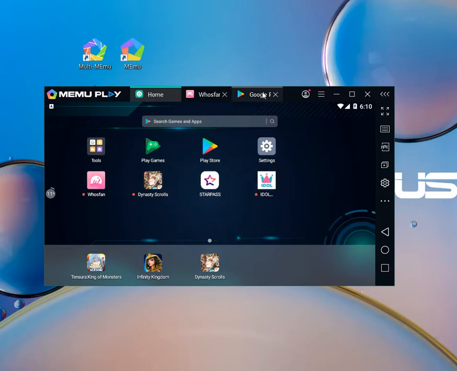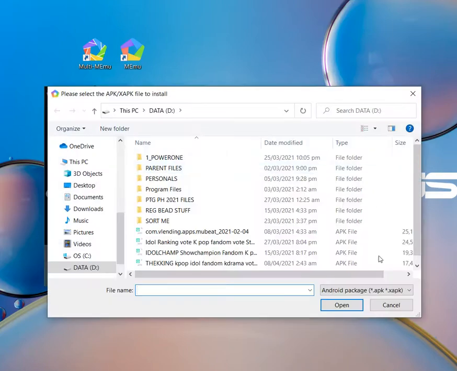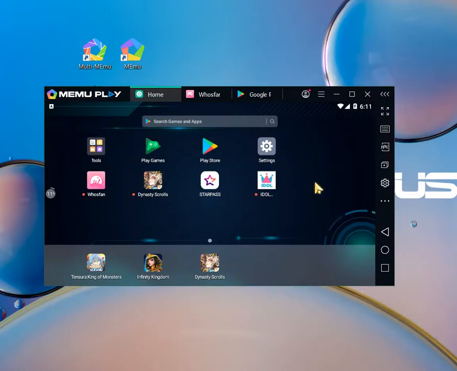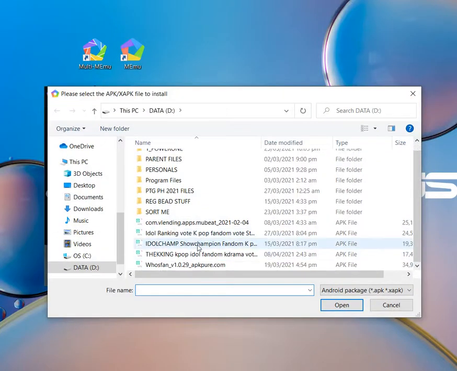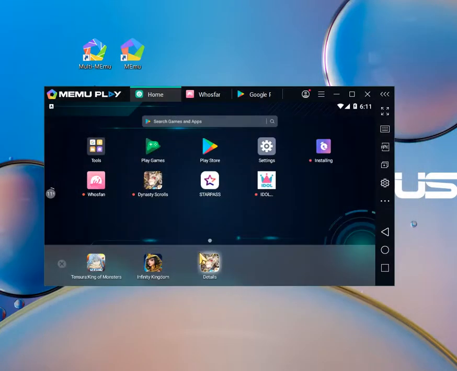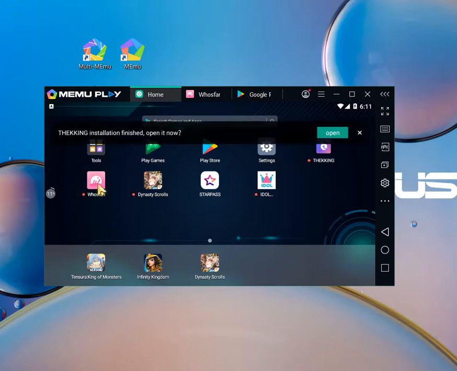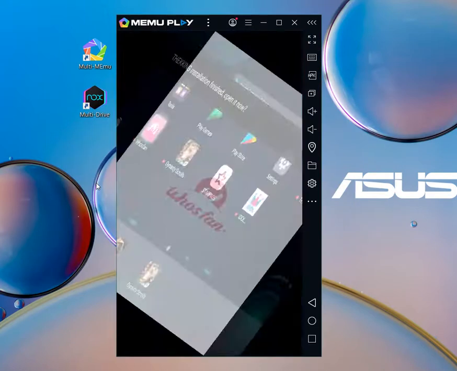It's just a way for the emulator to do some stuff for itself. So you can also have Mubi, and other apps like the K-King app can also be installed. Oh, sorry, I accidentally installed the same thing. The K-King is a support app that you can also install. So let's start with the most important one, which is Who's Fan.